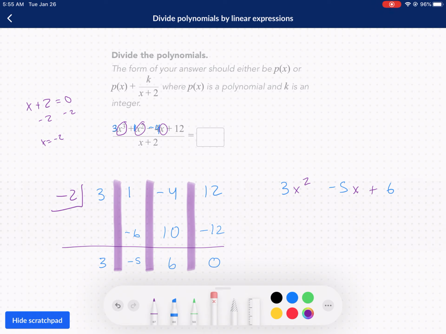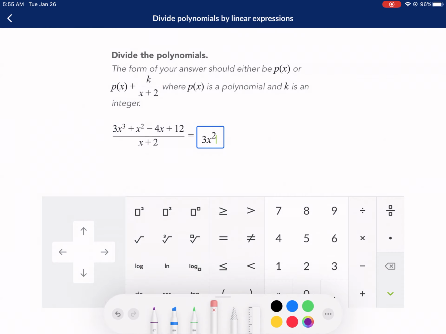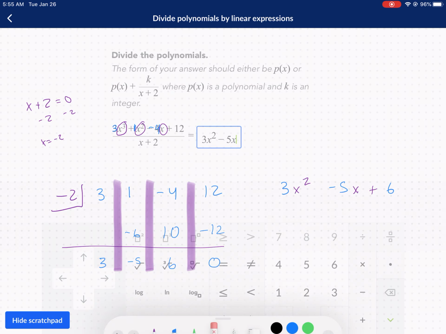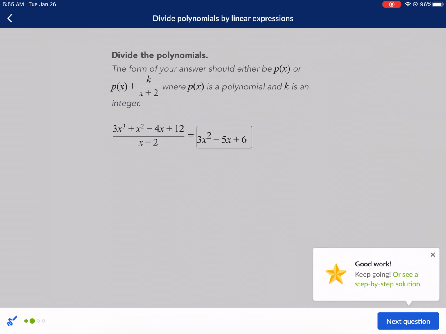So our answer goes in perfectly. 3x squared minus 5x plus 6, no remainder. So let's go ahead and write that. 3x squared minus 5x plus 6. And we're good to go.